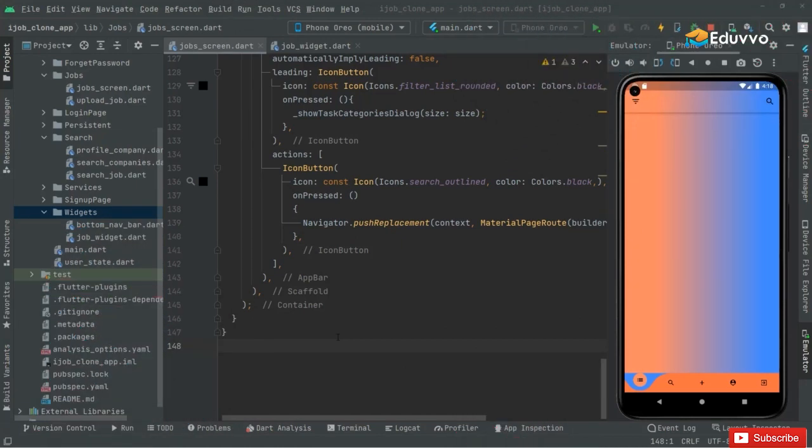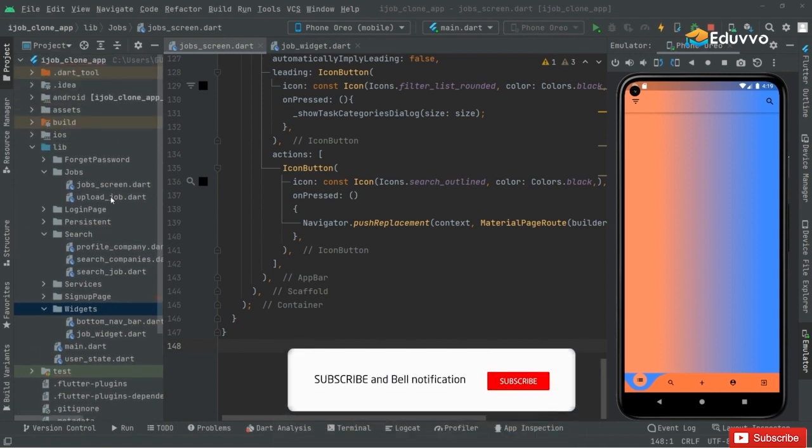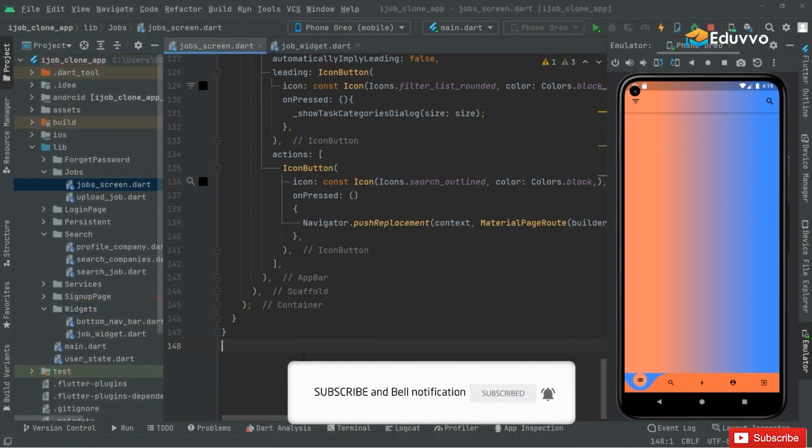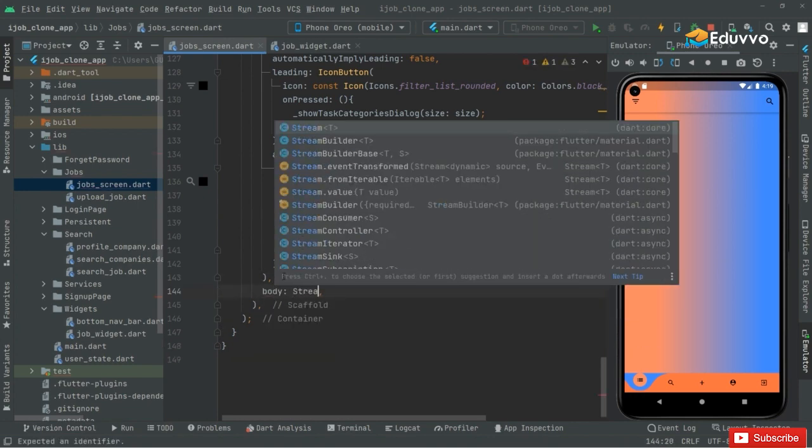Welcome back. Now in this video we will create a query in order to retrieve the data and show it right in here on the job screen. So here we are on the job screen, and right below this app bar we will have a body, and right in the body we will say StreamBuilder.